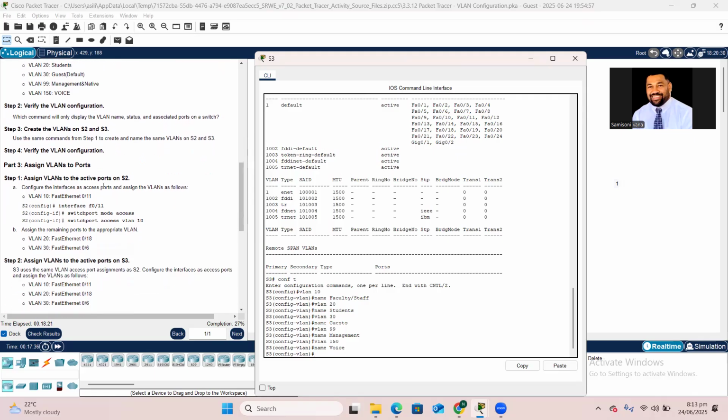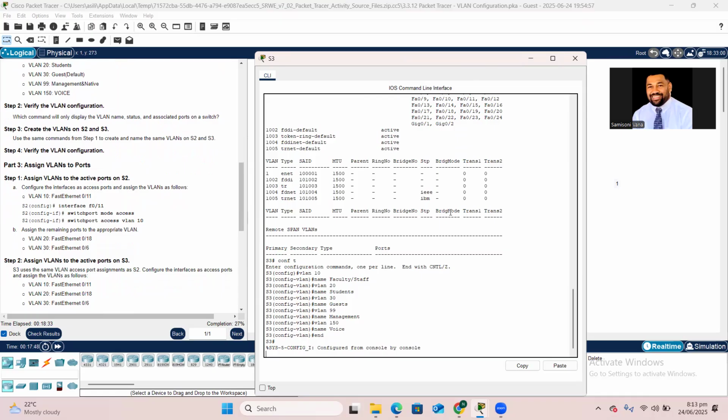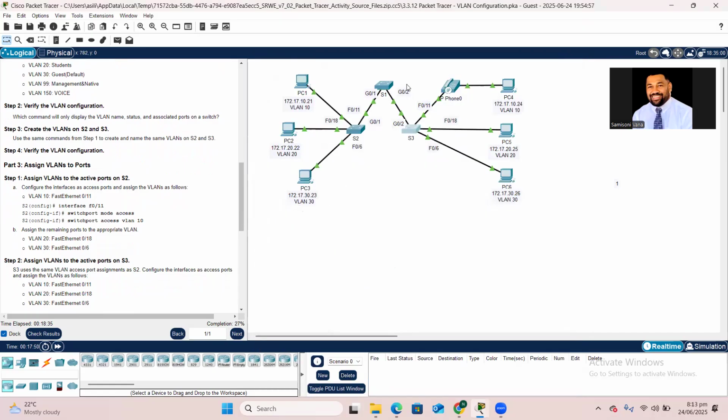Assign VLANs to the active ports on switch 2. Configure the interface as an access port and assign the VLANs as follows. Okay, you need to save this configuration. Right. Go on to switch 2.